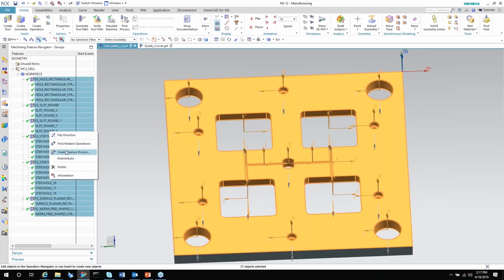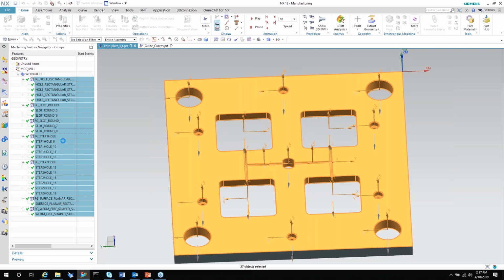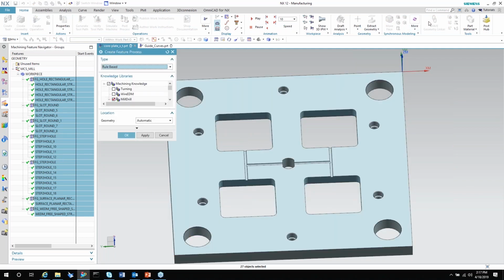So now what I'm going to do is re-highlight all this information, and then right click, create feature process. Now the right clicking method will work for everyone, but for a standard ribbon, it's up here on the right hand side of your ribbon. I just don't like it up there, so I've changed my ribbon. This is my custom ribbon here that I do programming out of.